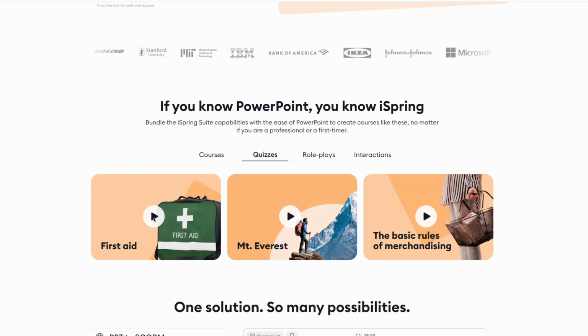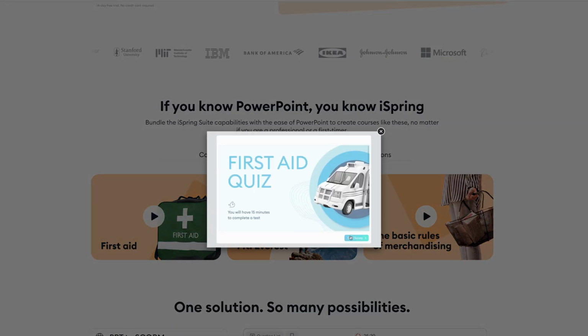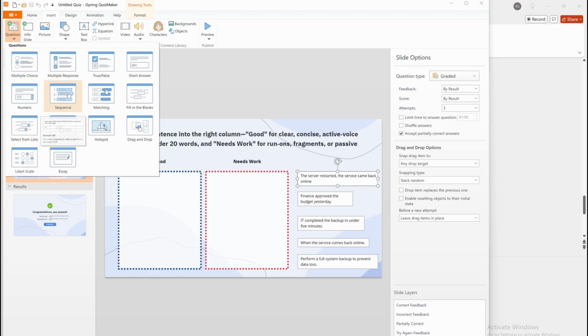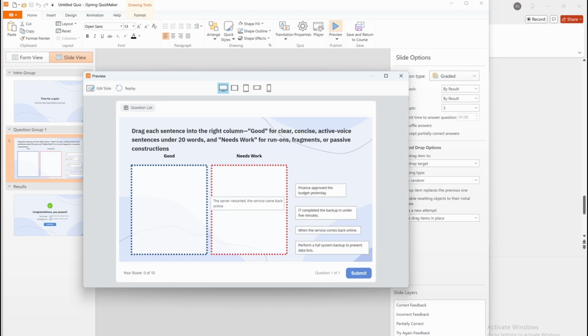Of course, we can't forget about the workhorse, quizzes. They're your go-to tool for checking knowledge retention. Pick from multiple choice, true or false, matching, sequencing, drag and drop. There's a lot out here for you. And I haven't even gotten to use all of them yet.